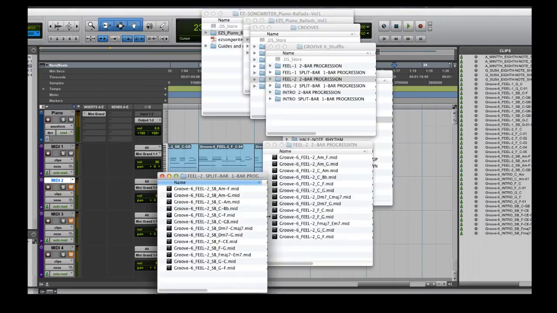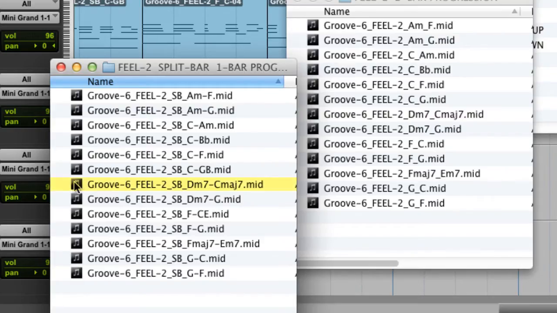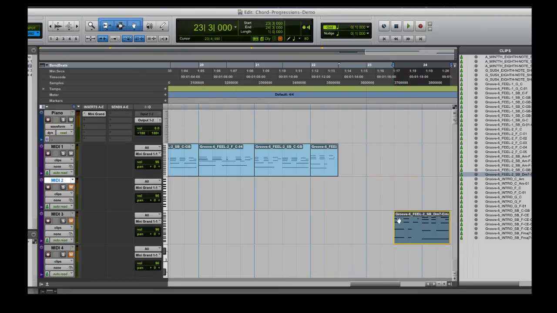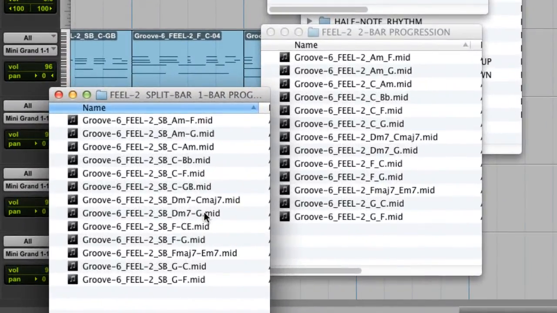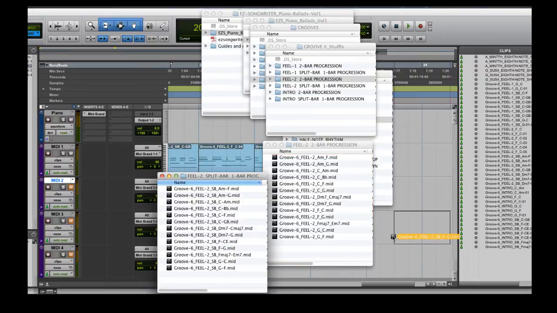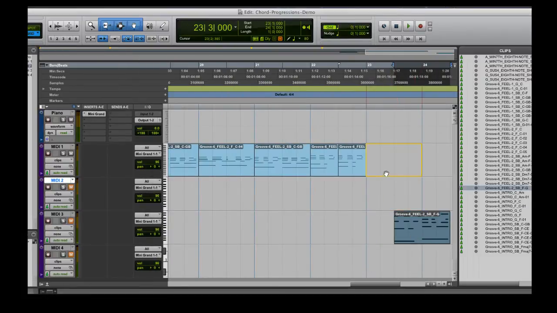I'll go back and grab a D minor 7 loop, D minor 7 to C major. I'll drag that into place and cut away the back half to remove the C major chord. And now I need an F to a G progression. I'll grab that and drag it in.